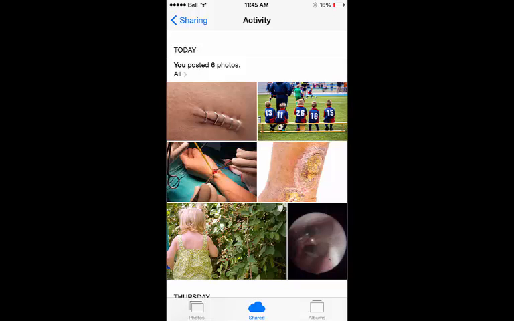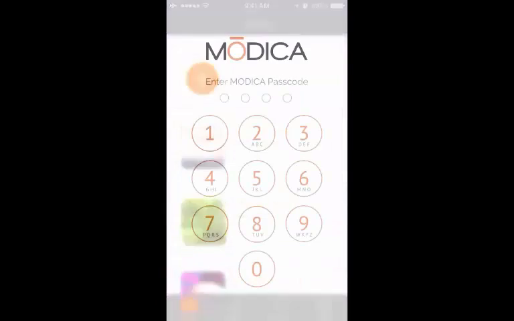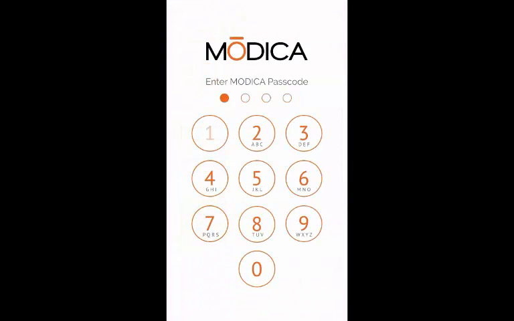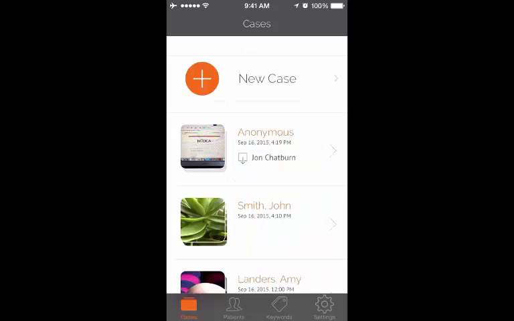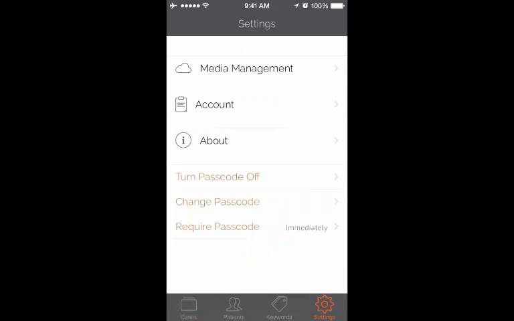MODICA will also prompt you to create a passcode to access your stored medical images. This passcode is separate from the device passcode on your phone. You can also turn this feature off if you feel that the device passcode on your lock screen is sufficient protection. MODICA also uses the latest encryption technology to keep your data, such as names, notes, and image thumbnails, safe and secure.